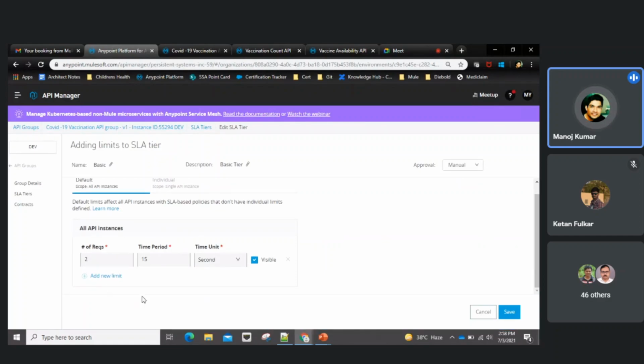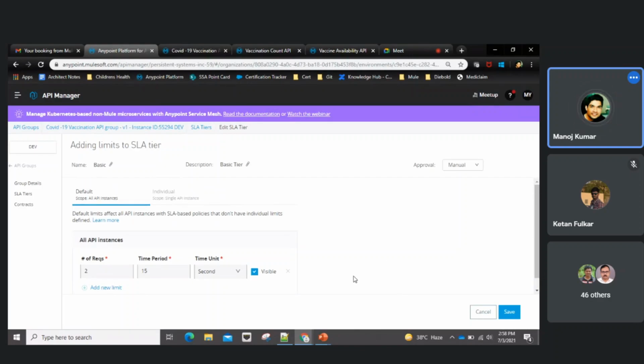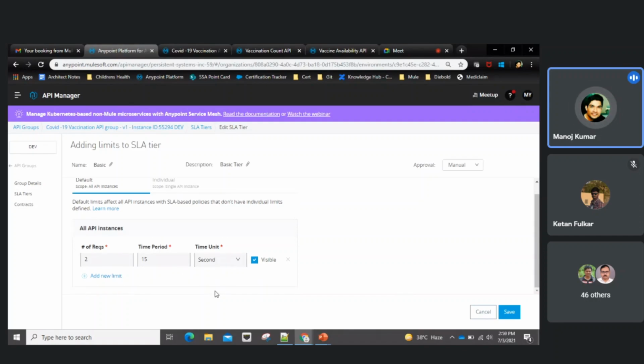See, there is no warning. Okay. So what have we learned? When we create an SLA tier, we apply the number of requests, the way we restrict access, and the APIs which we have added need to have the SLA based policies applied to them. That's it.